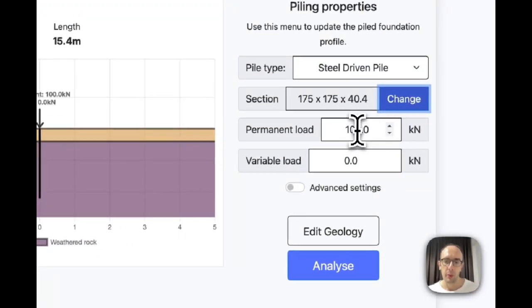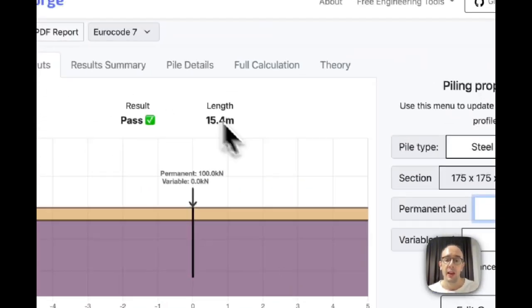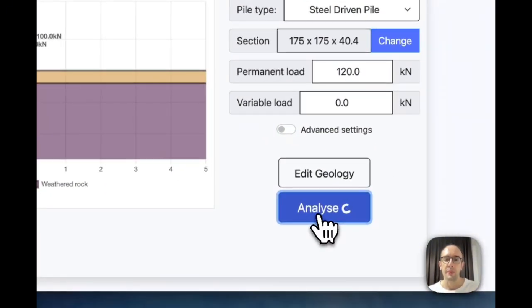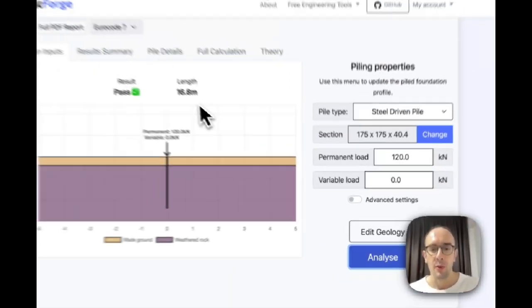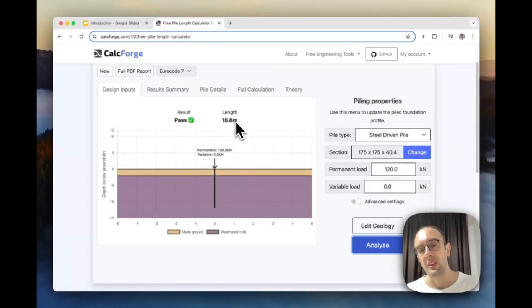We can then adjust the permanent load, so I can maybe say that this should be 120 instead, and we can hit analyze again. And what we'll basically see here is the pile length has actually increased. So in order to resist this increased permanent load, we've needed to increase our minimum pile length here.